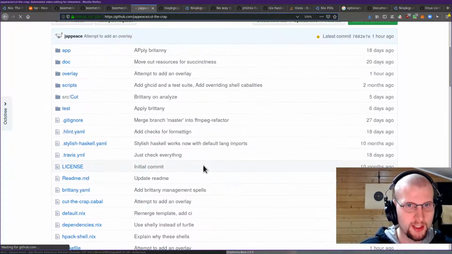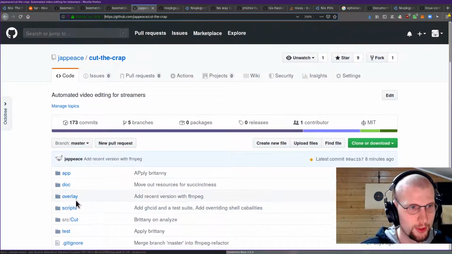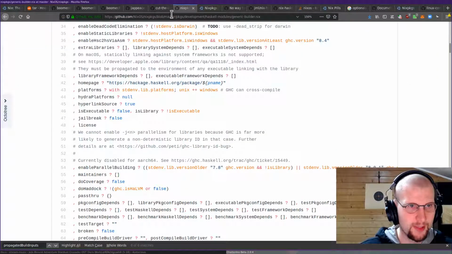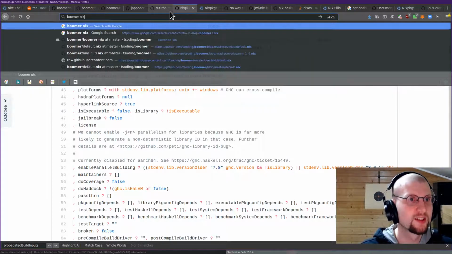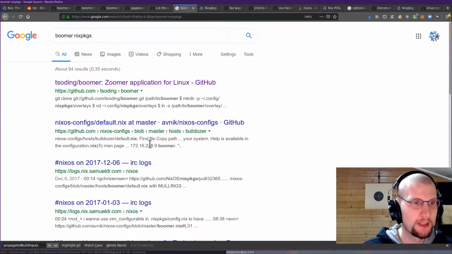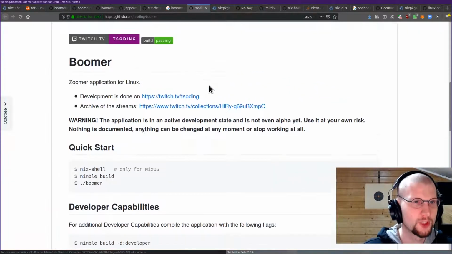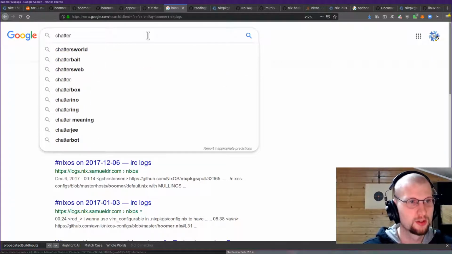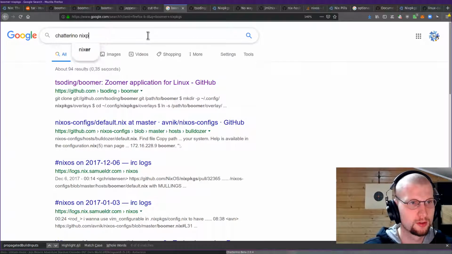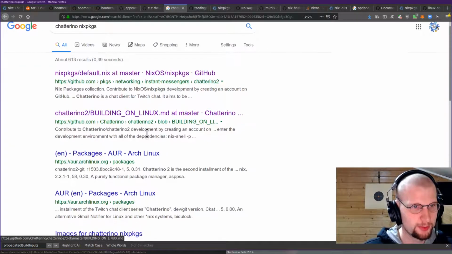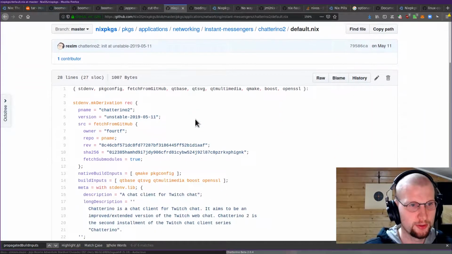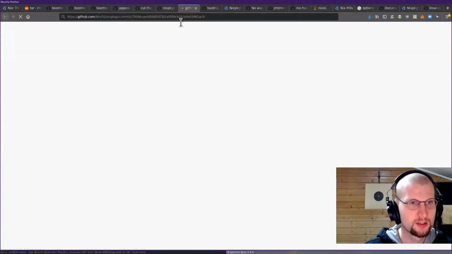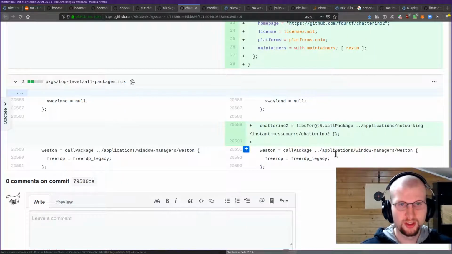We can make a pull request for nixpkgs itself, I think. I don't know how to do that. But then again, I think Boomer is also in nixpkgs. I think. Maybe. I know for a fact that Chaturino was put in. Let's see what I did with Chaturino. This should be in nixpkgs, I think. Yeah. So they sorted this a long time ago. What did they do in this pull request then? Okay, you just added it to all packages. I guess we can do the same thing.